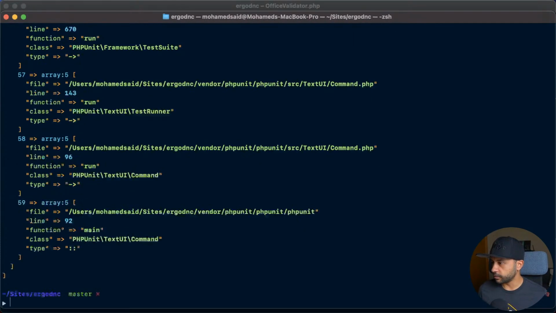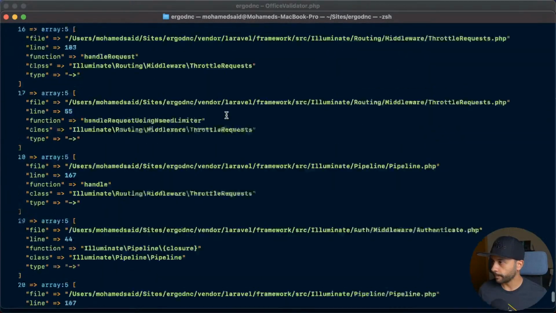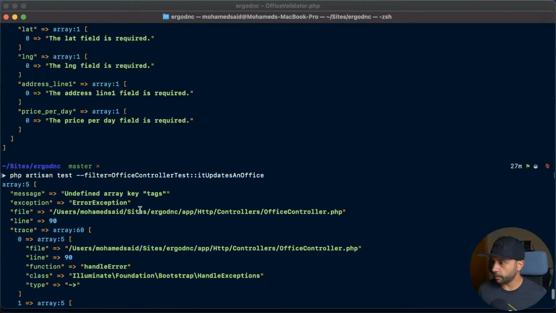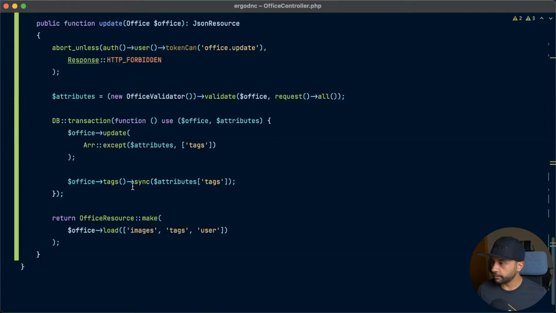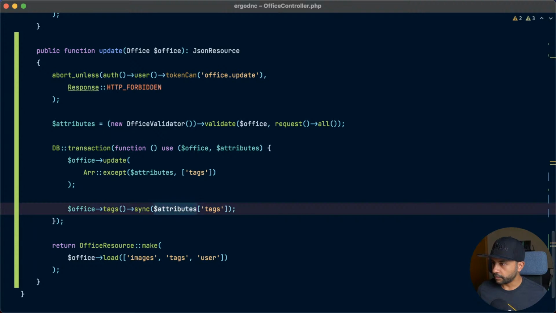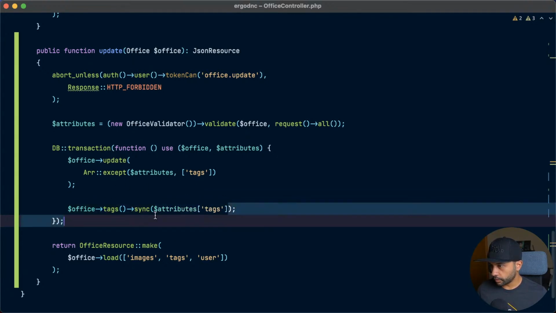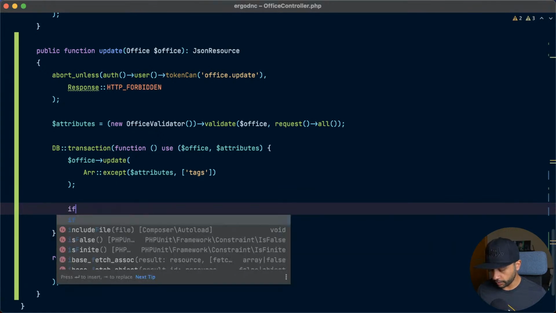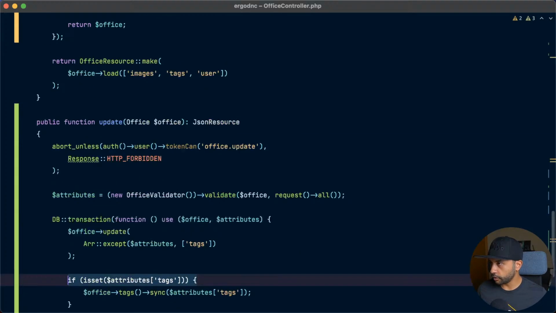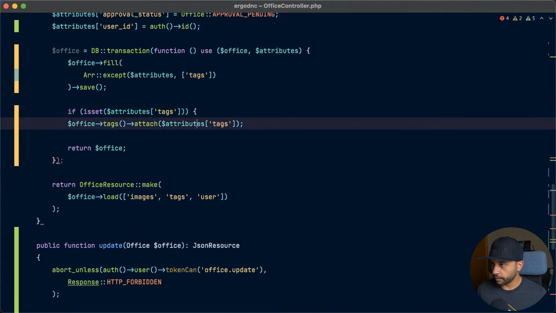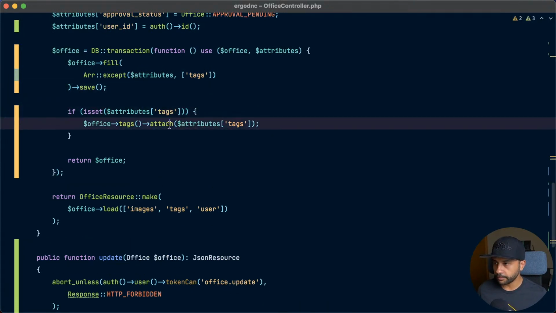Let's run the test again and see what happens. We get an error. Let's see what this is about. Undefined array key tags inside office controller. So let's go to the office controller and array key tags here. So this is failing, I think, here because we are not providing tags. So we only want to attach tags if tags are provided. So if isset tags, we are going to sync those tags. I think we should do that as well here. If there are tags provided in the input, we should attach them.